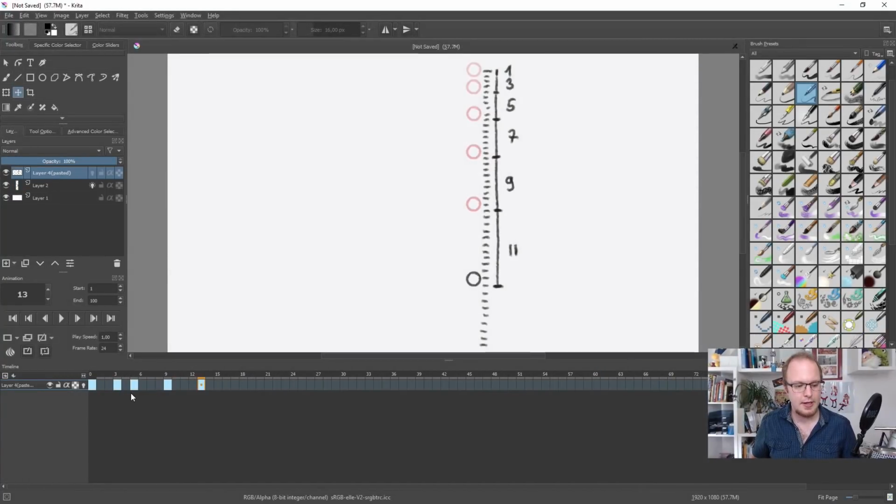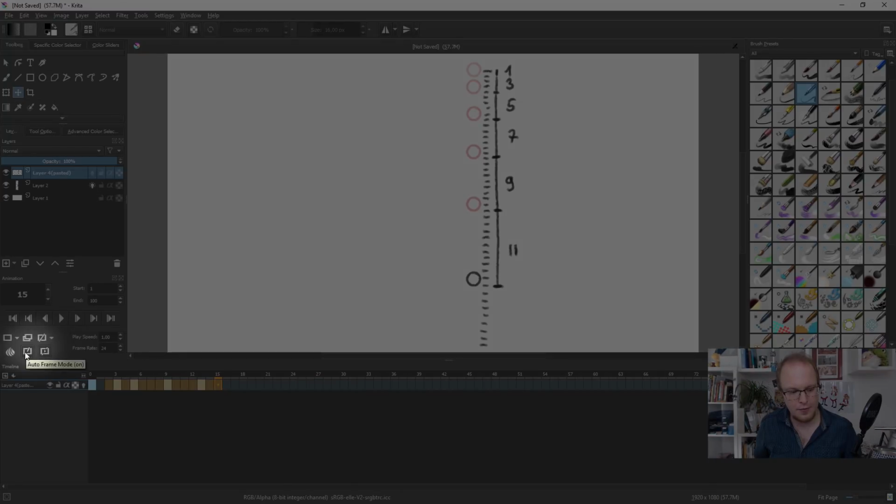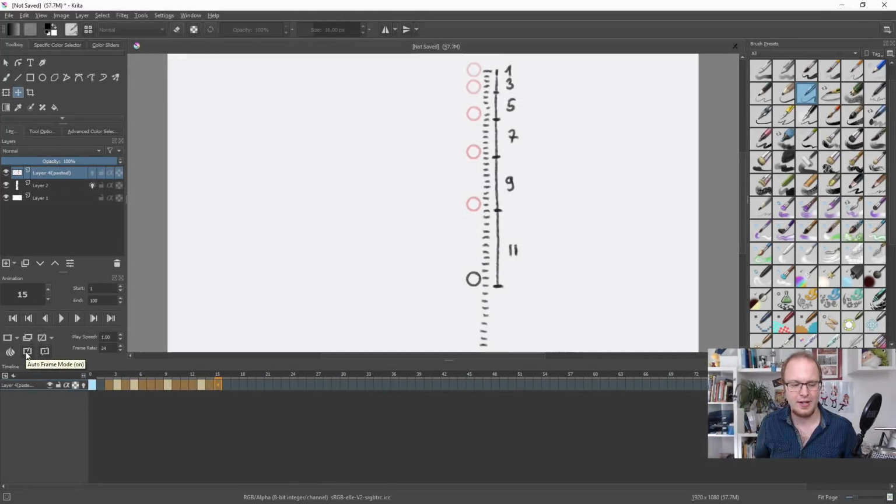Another thing that you might be wondering about is while I was drawing onto the layer with the grid, it created new frames. You see that? It created new frames of the chart expanding. And this is because of this option on. It's called auto frame mode.